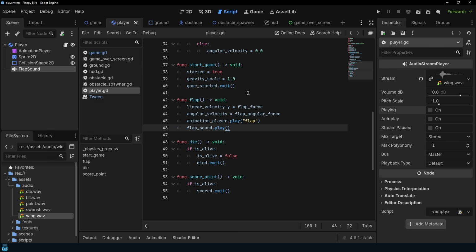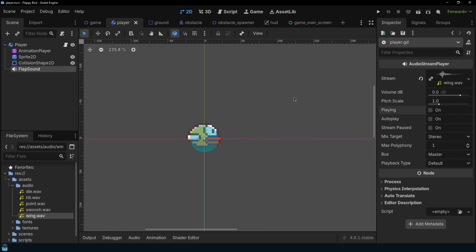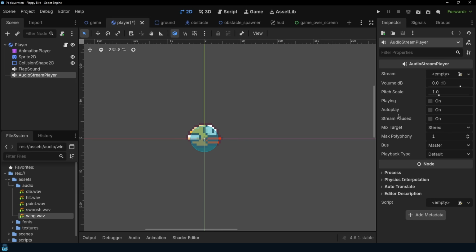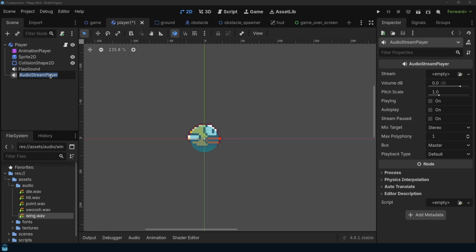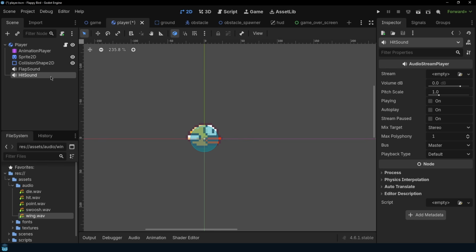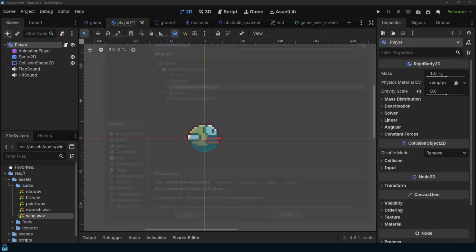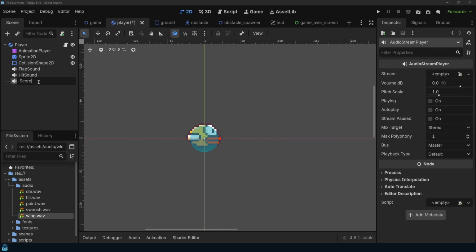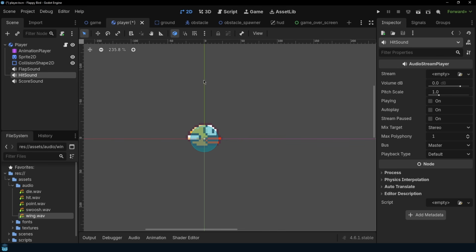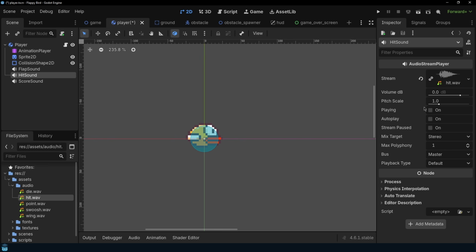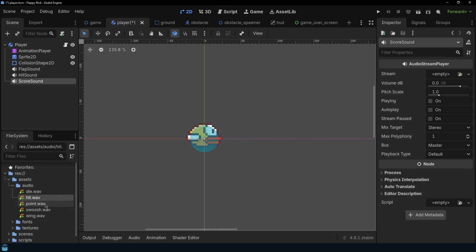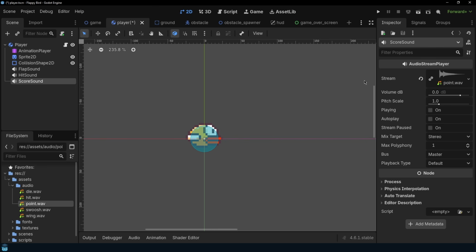And next up, we're going to create 2 more sound effects inside of the player. One for hitting something, which we're going to call hit sound. And one for scoring a point, which we're going to call score sound. The hit sound is going to use hit.wave, so we'll assign that, which is going to sound like this. And the score sound is going to use the points.wave, which is going to sound like this.